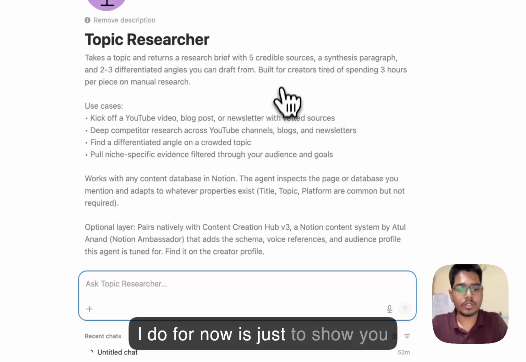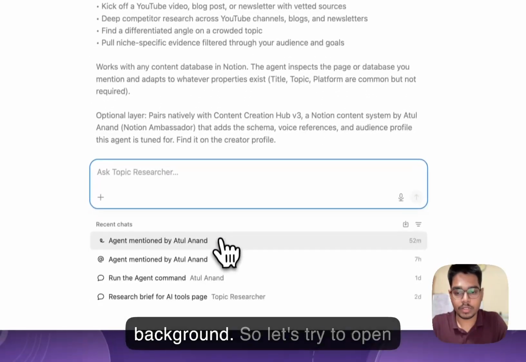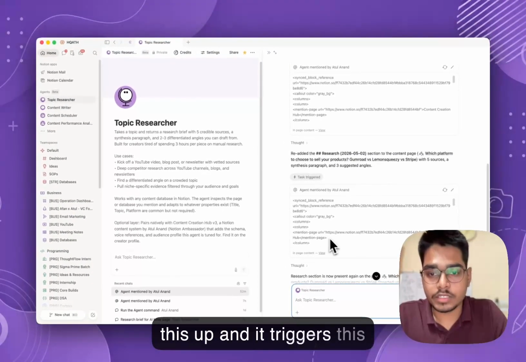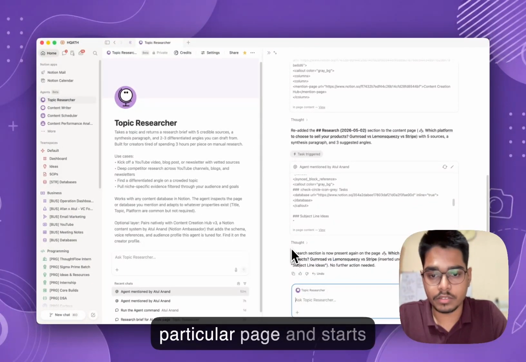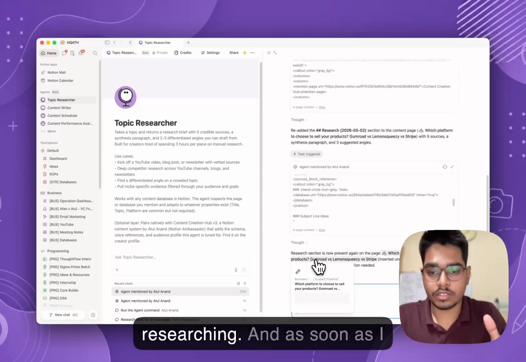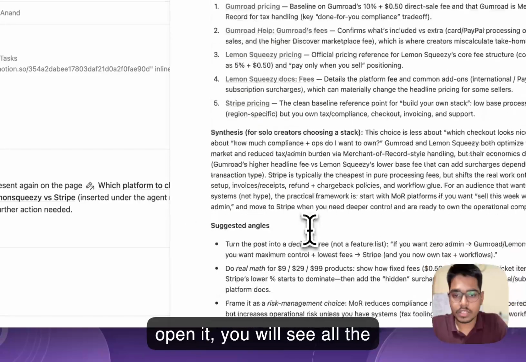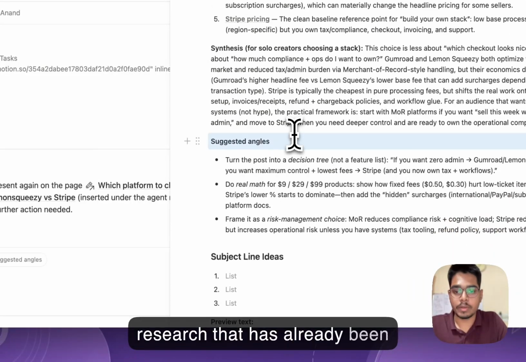All I do for now is just to show you what happens in the background. So let's try to open this up, and it triggers in this particular page and starts researching. And as soon as I open it, you will see all the research that has already been done.